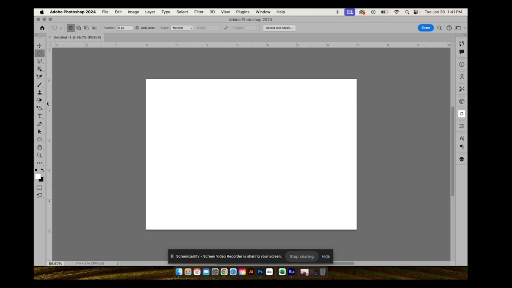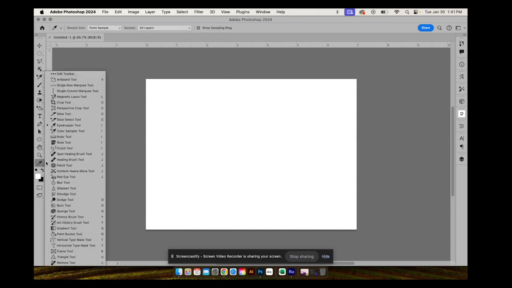You can tell if a tool has additional tools by looking at this little triangle right here in this corner. That lets me know that there are some tools hidden under there. So again, if I right click, it'll show me those additional tools. You can also scroll all the way to the bottom and look for these three little dots right here. Click that, and here are all of those tools.